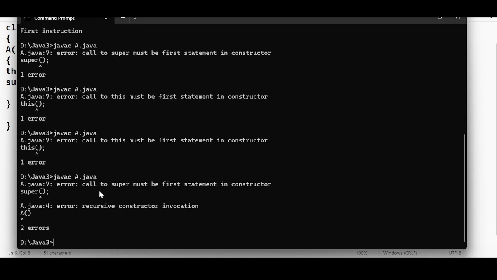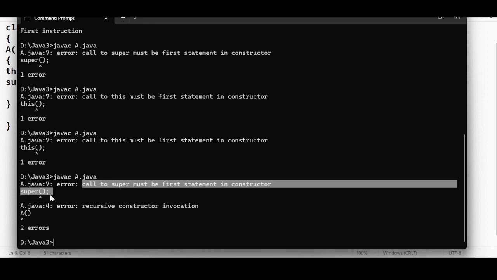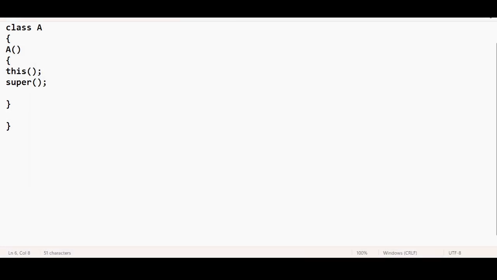Okay, now it says call to the super must be the first statement in the constructor. If I do this, it says keep the super in the first line. If I do that, it says keep this in the first. What does it really mean? There is a bottleneck situation. It means you cannot use both keywords in a constructor.